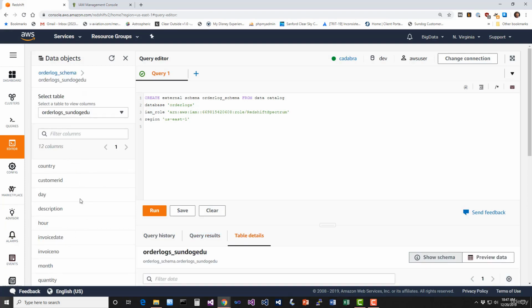Sure enough, there's a schema for our order information from that order data set that we imported into S3 earlier in the course. Pretty cool. So now we can treat that just like any other database table. Let's run a query against it, shall we? Let's hit clear and start typing the following query.